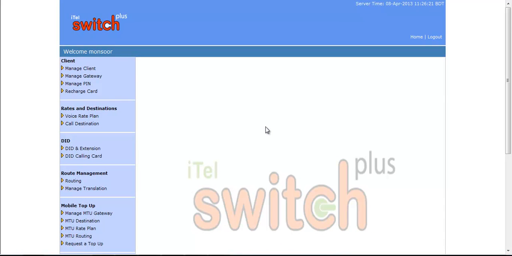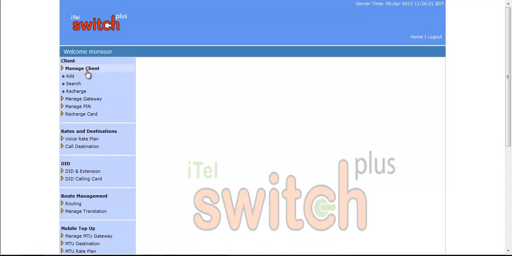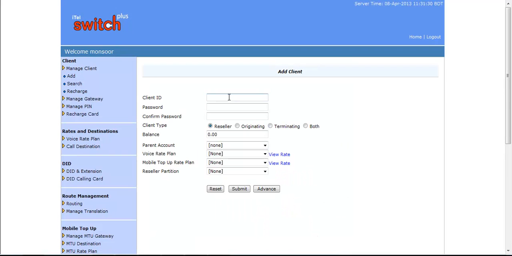To assign this reseller partition, you have to create a reseller. For that, as usual, you have to go to Manage Client, then click on the Add button. Here you can see the Add Client page. Now, you have to give a name for the reseller. Then you have to provide a password and confirm that password. As client type, you can select reseller. You have to provide a balance. Parent account will be none, and assume that admin will be the parent.